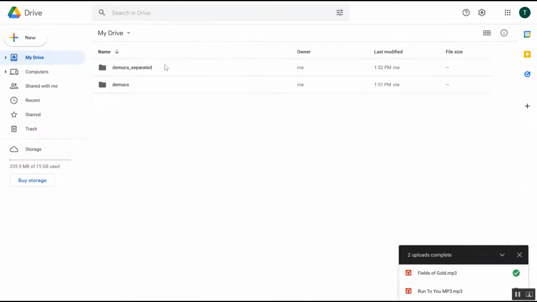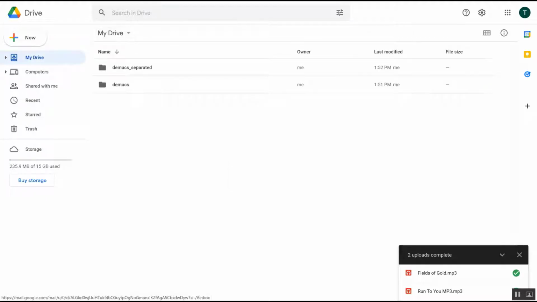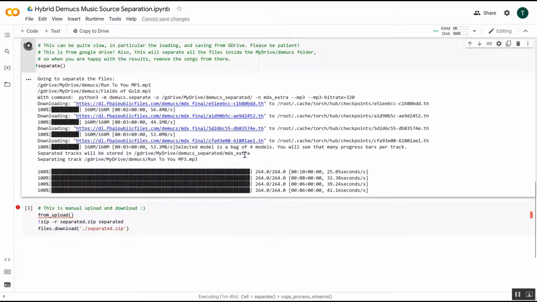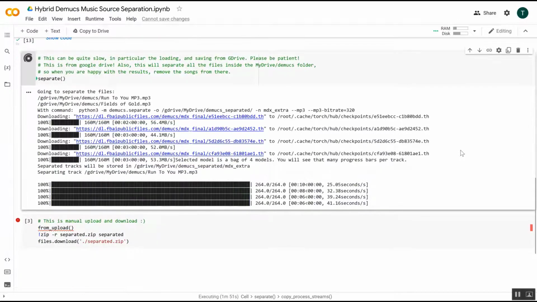So if we go back to the drive at the moment, if we quickly look in separated, you'll see it's created a new folder, MDX extra, and it's currently working on Run to You, and it hasn't done anything yet, it's still working on it. It's getting there. You can always follow the progress here. If that's spinning and hasn't got a green tick next to it, it is working on the coding.